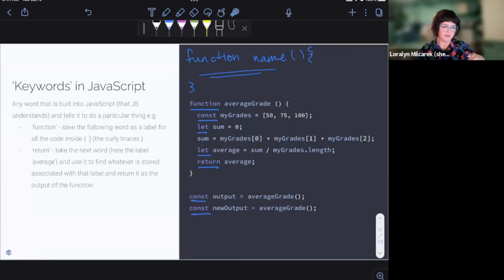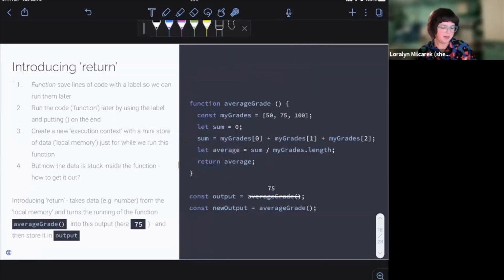Digging a little deeper into return: we save our lines of code with a label and run them later. We run the function by invoking it with parentheses, and it creates that new execution context with a little store of data. Then we use the return keyword to get that data out. I know this is kind of a lot. We are going to go through and diagram this out, but any questions before we do that?